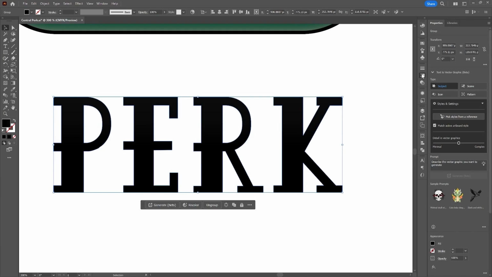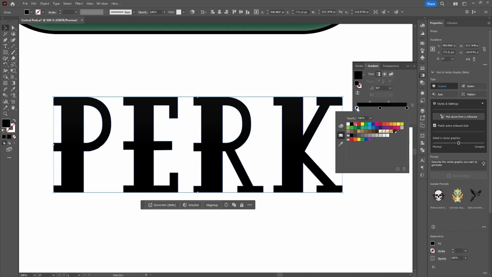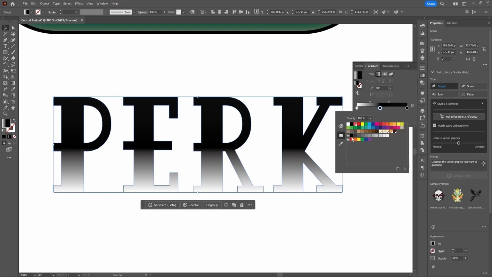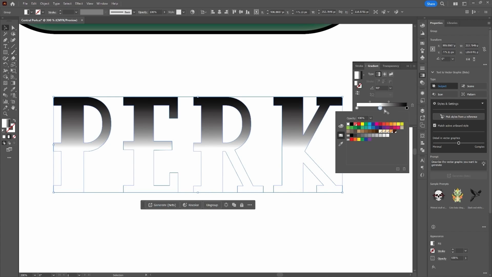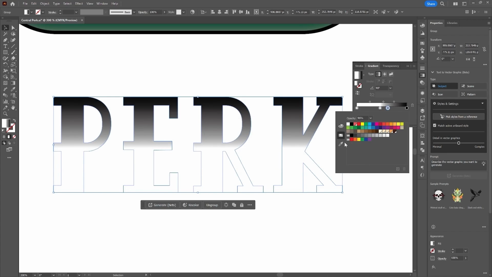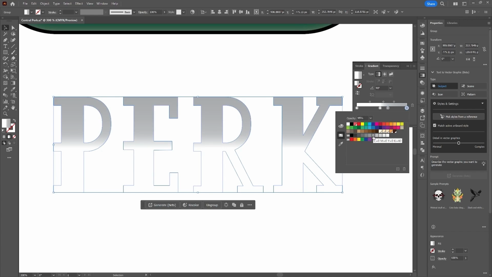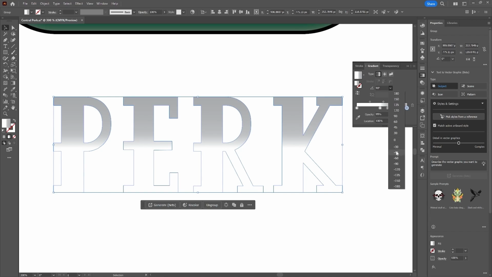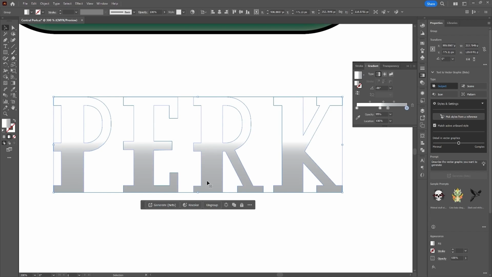So select New Text, go to the Gradient panel here, and we're just going to add a white color at the bottom. Let's add a new swatch here. And for this swatch here, let's go ahead and create a new color. So let's go ahead and add just a light gray here, and then the same light gray at the top. And then let's switch this around so that it's -90, so that the bottom is gray and the top is white.